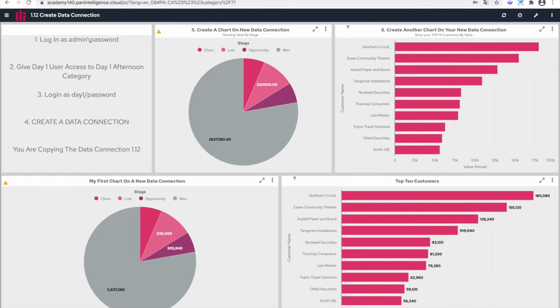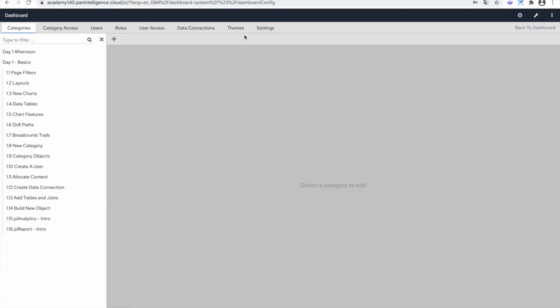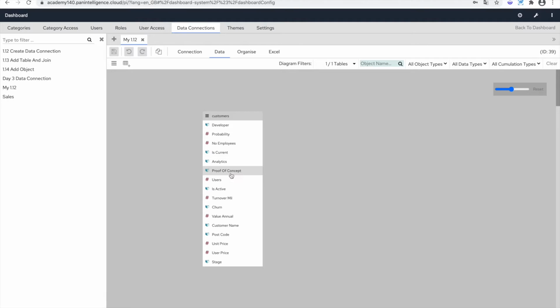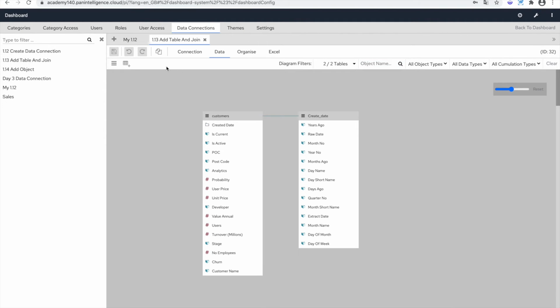Okay, so in section 1.12 we learned how to create a new data connection, and we created our new data connection with a set of objects. Now this is fairly simple at the moment. It has one single table in there. Now quite often your data connections will be a little more complex than that. So what we're actually going to do now in section 1.13 is we're going to add another table to this.